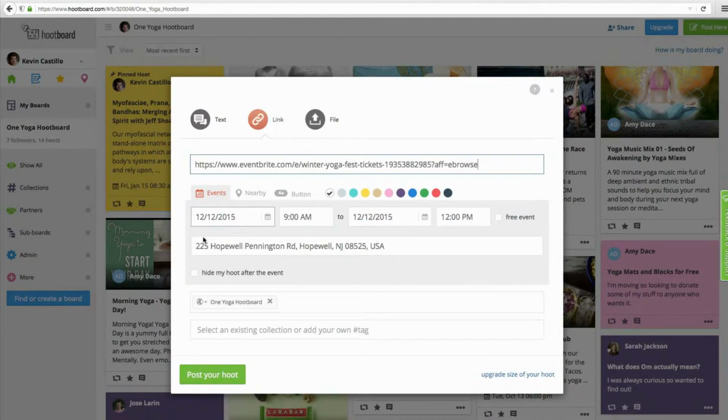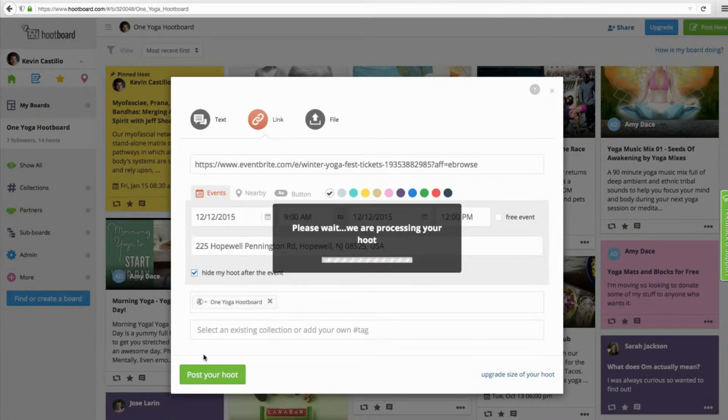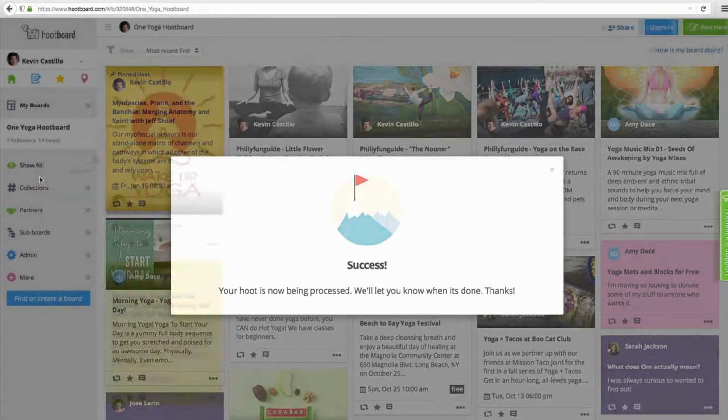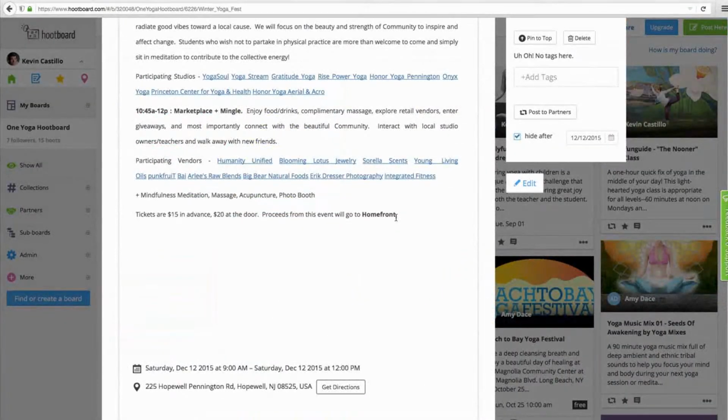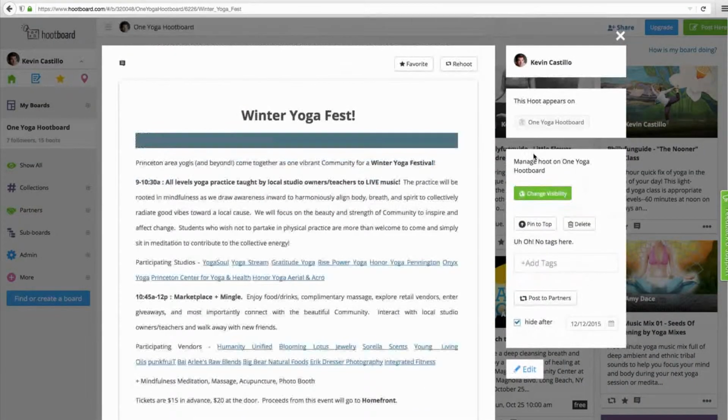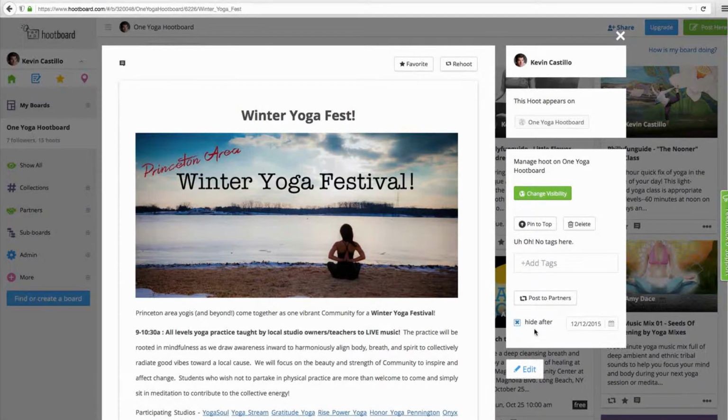So in here you'll see that there's a checkbox for hide my Hoot after the event, and this works in much the same way. So I'm going to go ahead and post my Hoot. Now that the board is refreshed, this is my new Hoot right here. So if I click into it, the event was taking place on December 12th, and you'll see that the hide after date has already automatically been selected. So this is where the admin would see it.